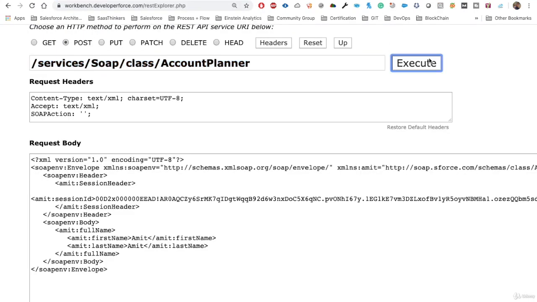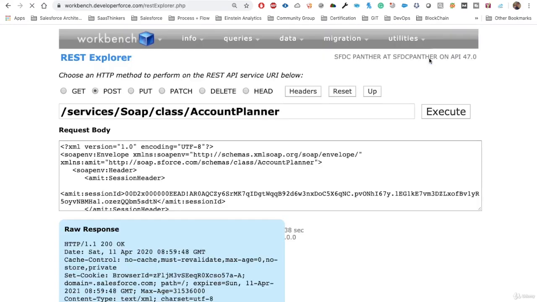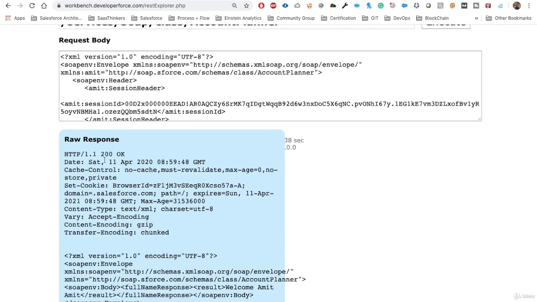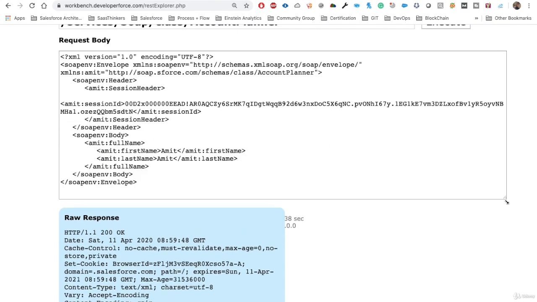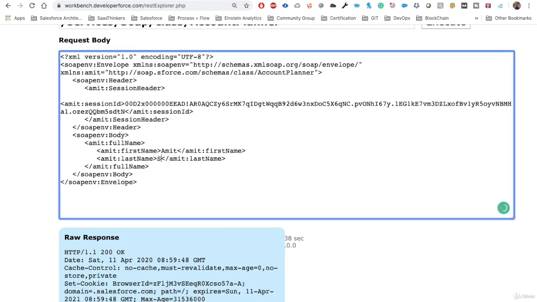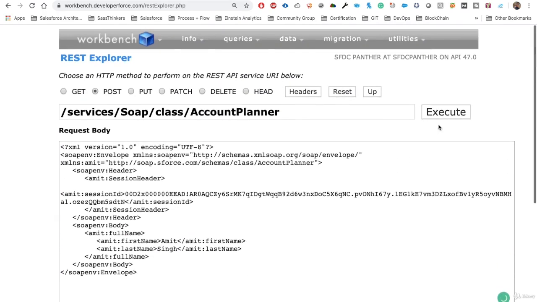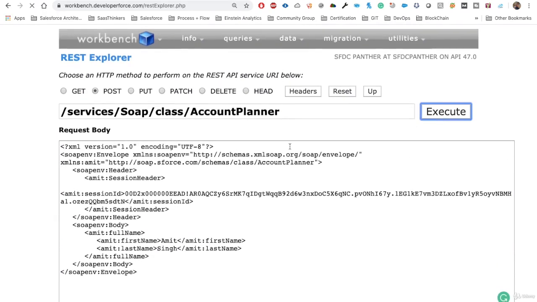Now let's quickly try to hit it and see what we get. We just need to wait, and boom, you can see we are getting a 200 response code, that is okay. In the response section, which is an XML body, we can see in the full name response we are getting a result, and that result contains welcome Amit and Amit. Why does it contain Amit and Amit twice? Because in the request we are sending Amit twice, both for first name and last name. If we hit again, we will get the correct result.